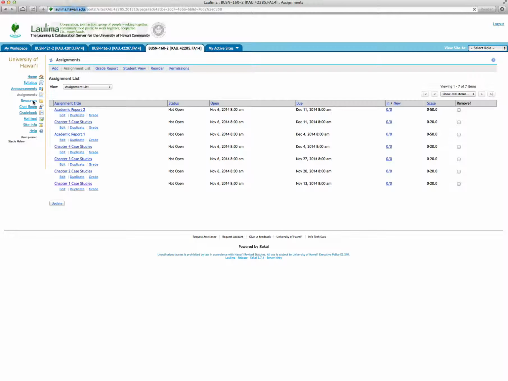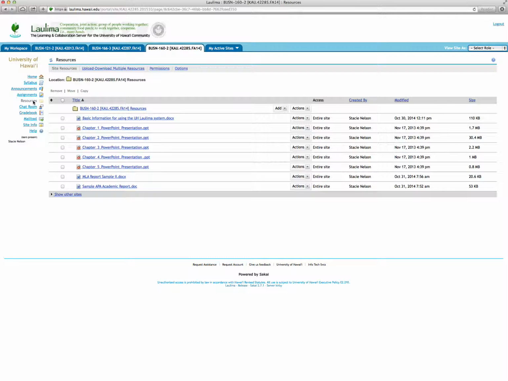Okay, next I have the Resources tab. And here I have a Word document which is essentially going over the same things I'm talking to you about right now. It's just a cheat sheet on how to use Laulima. And then I have the PowerPoint presentations for chapters 1 through 5. And then I have 2 examples of academic reports. So if you haven't written an academic report before, when you get to weeks 4 and 5 and you have to turn in your reports, you might want to look at one or both of these and use these as an example as to how you should format your report.